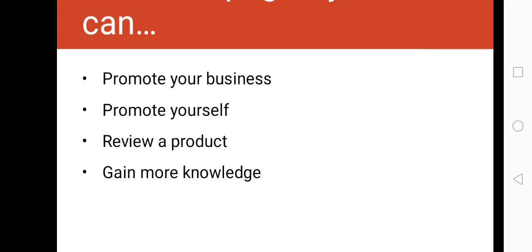Second purpose is promote yourself. When we're talking about promote yourself, you are selling yourself in a business way. For example, if you are familiar with sites whose content is more on selling your skills like Upskill, JobStreet, Upwork, and etc.